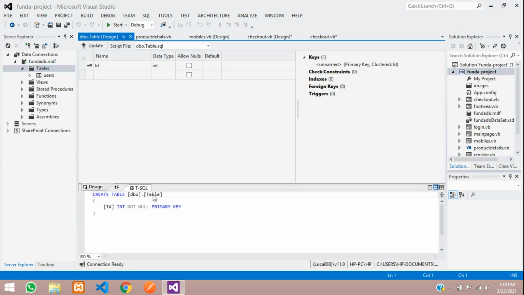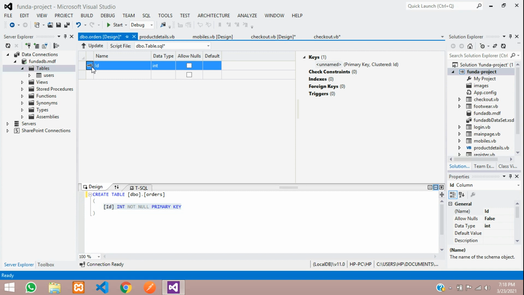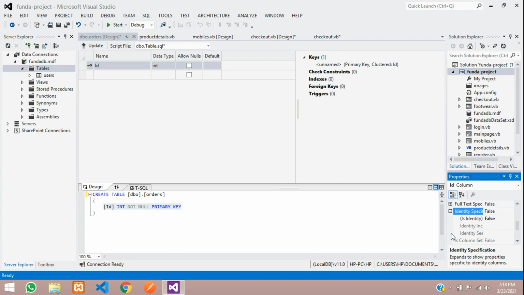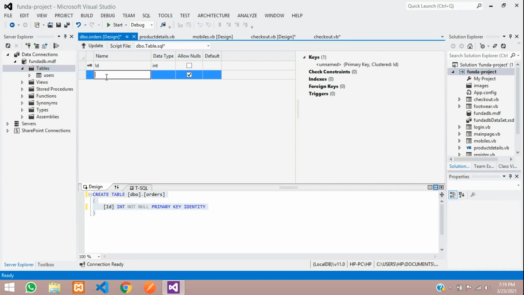First you have to change the table name. Let's create the table name as orders. This is the ID, which is given by default and set as primary key. Now let us set the auto increment also. Right click and go to its properties, and you will see the Identity Specification. Let's open this and make it true. That's it.